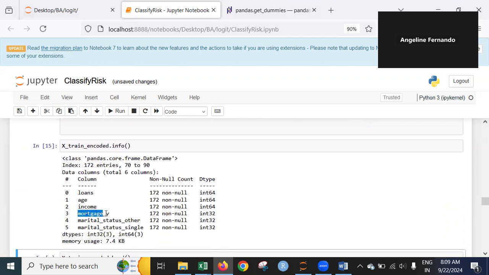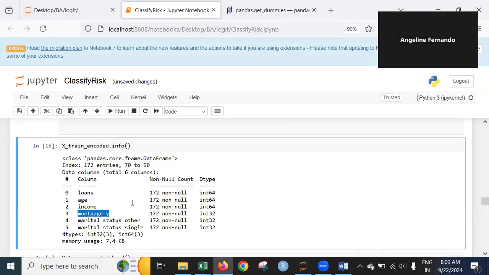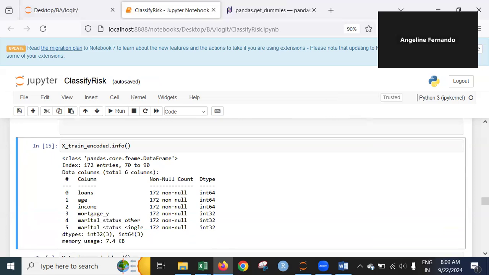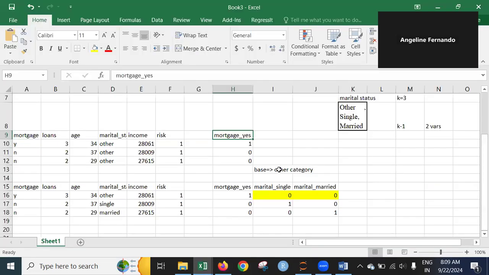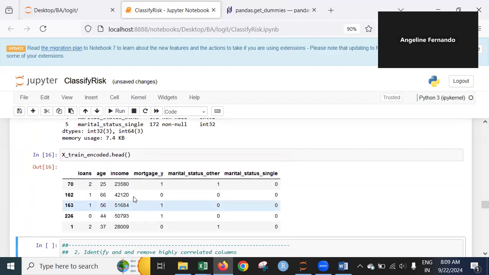You can see that mortgage is retained as mortgage underscore yes. That is the dummy here. And for marital status, other and single have been chosen. So married is used as the base, instead of other as the base category. So you will have marital underscore other here. This would have been 1, and this will be 0 and 0. If you see what's inside, you can see this dummy coding conversion happening here.